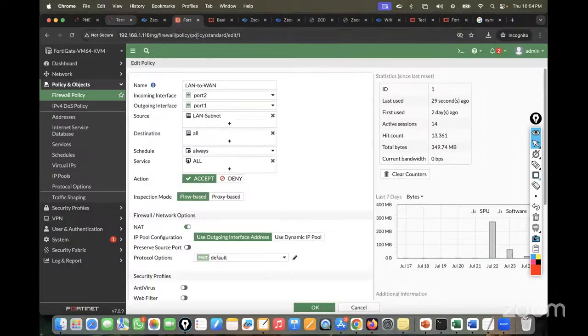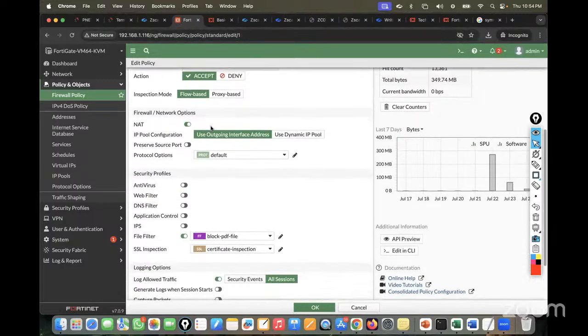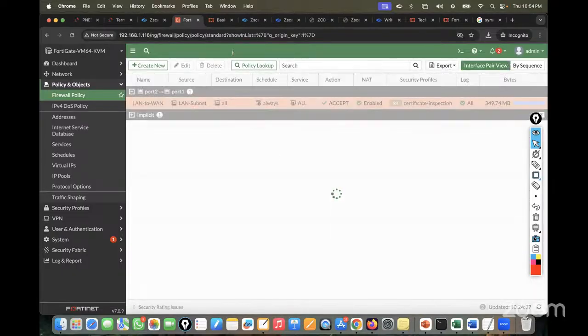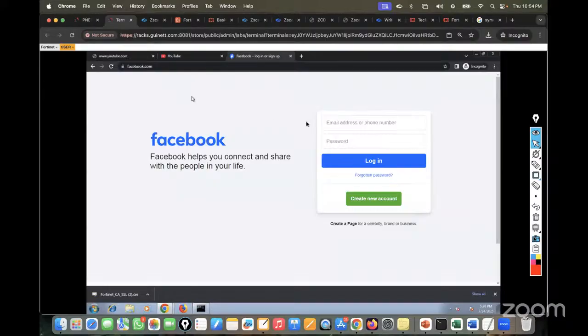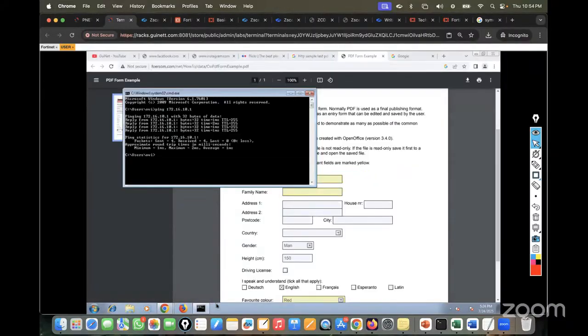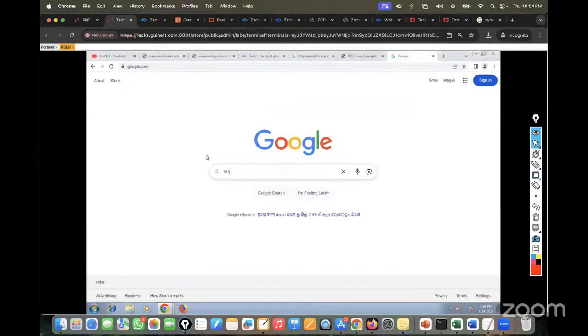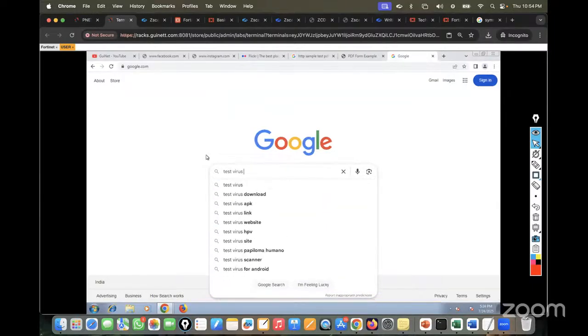And probably before I can apply, let me show you something. Let me disable this all. And let's suppose I'm going on the particular virus. So we have the test virus file also. We figured out in previous discussion. Let me go again. And I can go here, test virus file, download.